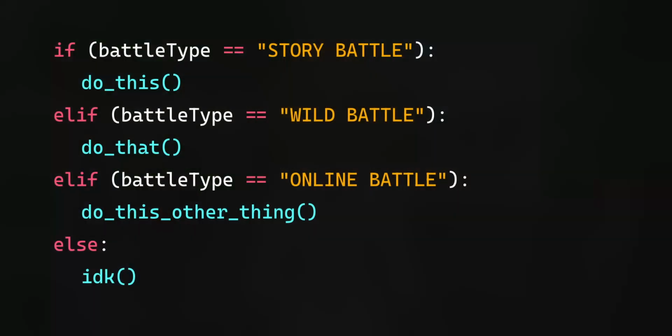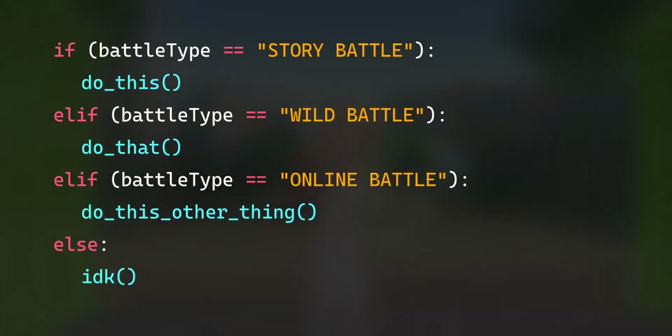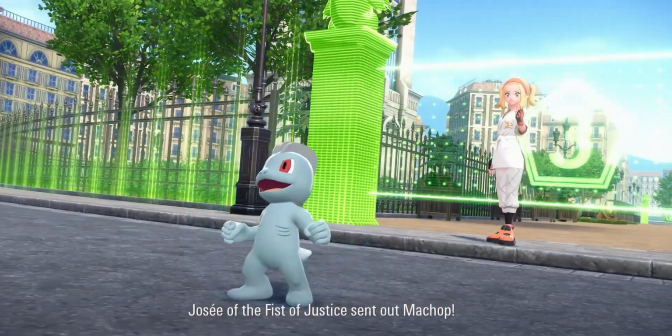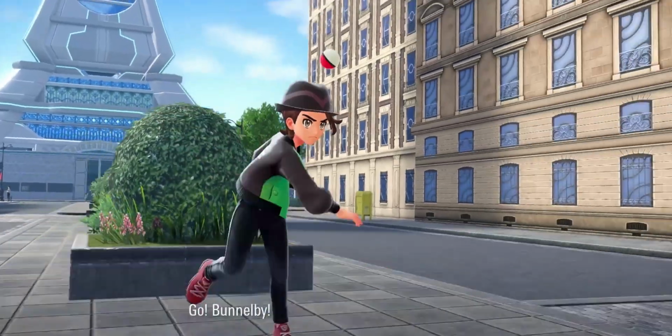If you're writing something like this in your code, this is your chance to learn a better and more adaptable way. And the new combat in Pokémon Z-A will help me explain it to you.